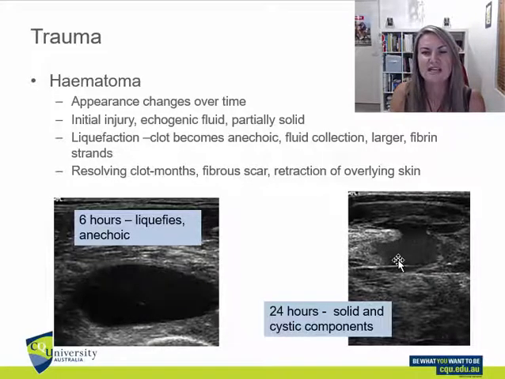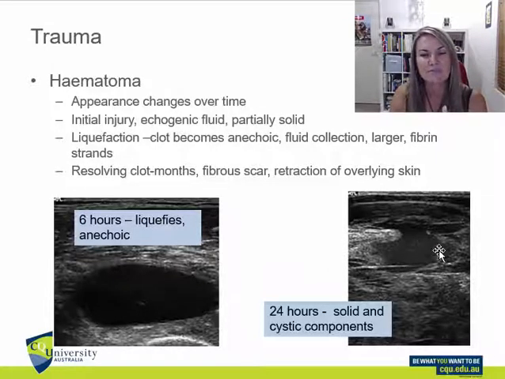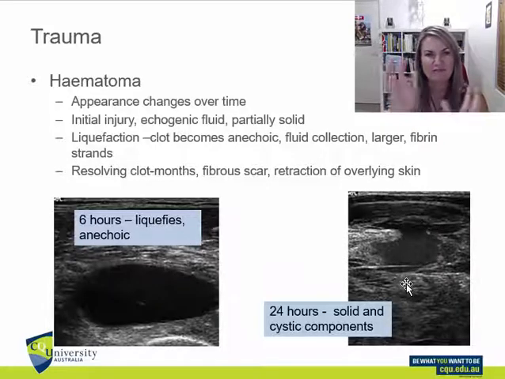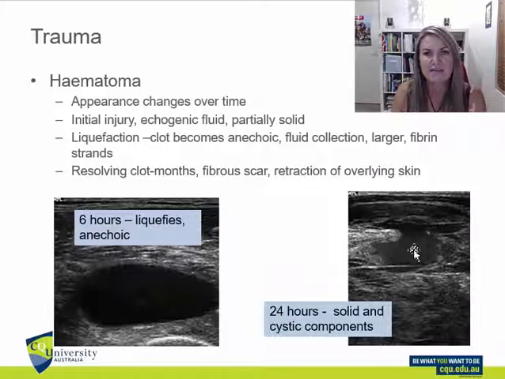From 24 hours, those formalized components are starting to come through as it's grouping to heal itself. So we're going to get that mixed appearance of solid and cystic. It's all going to start to be a little more irregular in its shape because we've got those fibrous strands and that fibrin coming through. The scar is starting to occur.